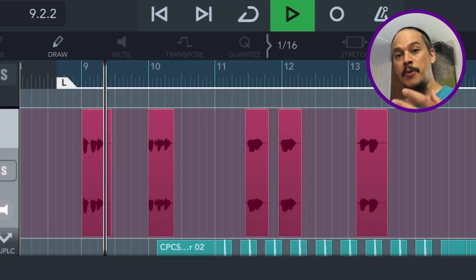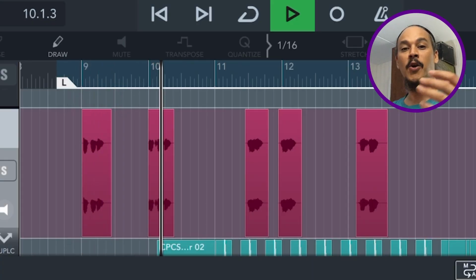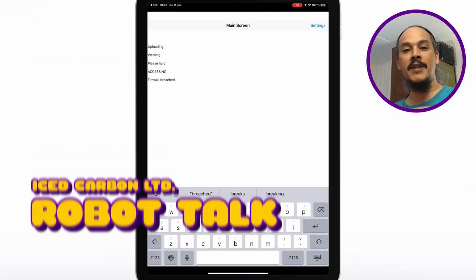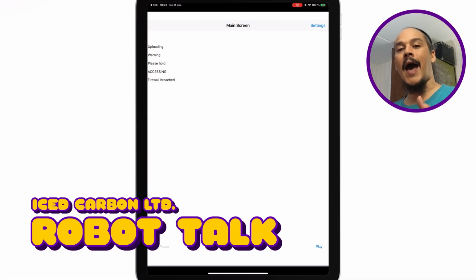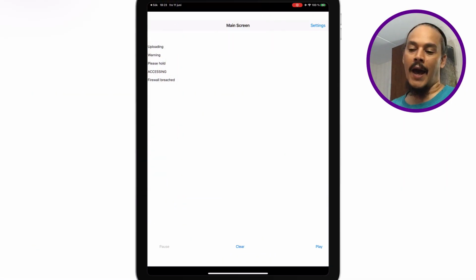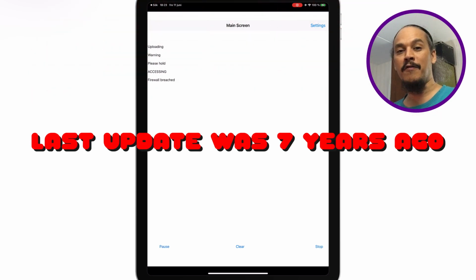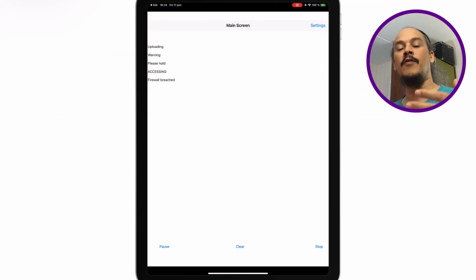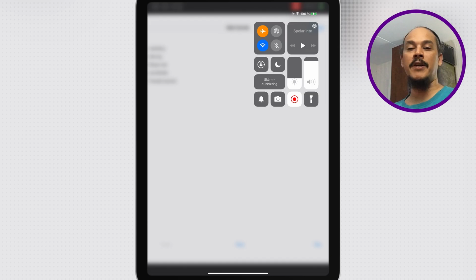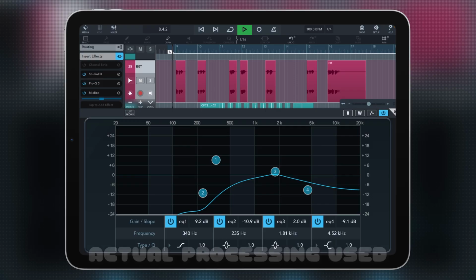Lastly, I had some computer vocals in there, like a computer voice speaking. Now, I did these with a text-to-speech app called Robot Talk, and it's a very rudimentary app. It does not even have a recording function. The way that I got the vocals from this app into Cubase was basically I did a screen recording.